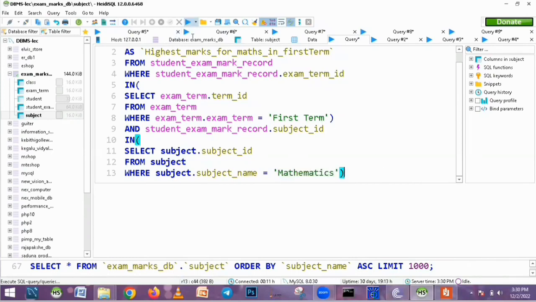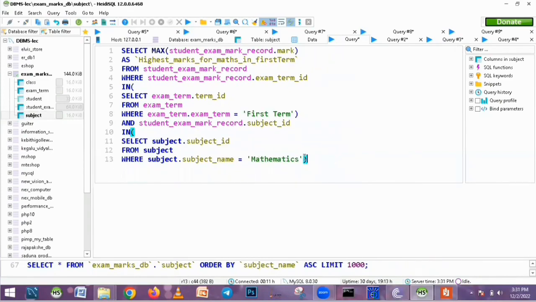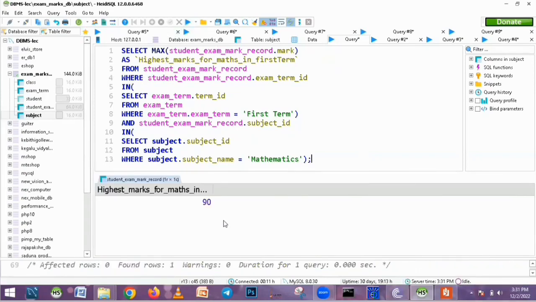Okay. You can clearly see the query. This is my whole query. So I made that. Now let's execute and see what happens. We can get the highest mathematics marks in the first term. So I'm running this query. So we can get 90 marks for that. All right. That is the highest mark in our first term for mathematics.